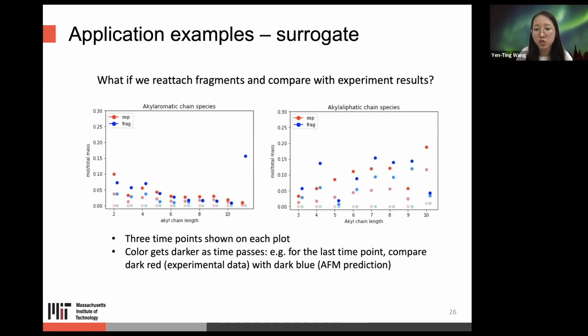And what if we reattach fragments and compare directly with the experimental results? As we can see here, the red dots are the experimental results and the blue dots are the fragment results. Three time points are shown on each plot: time equals 0, 3 hours, and 6 hours. As the color gets darker, it means time passes. Here, we can see the fragment method can successfully predict the aromatic chain species and the aliphatic chain species.